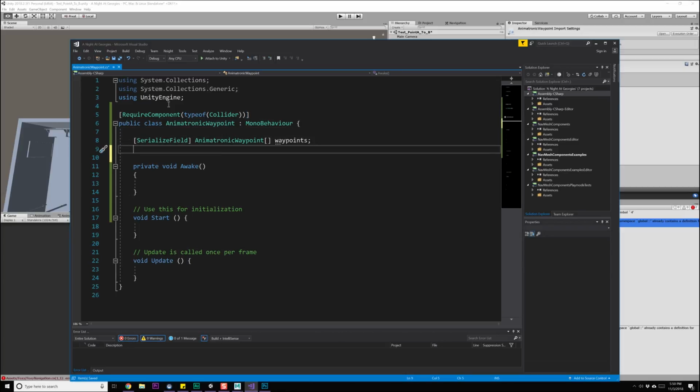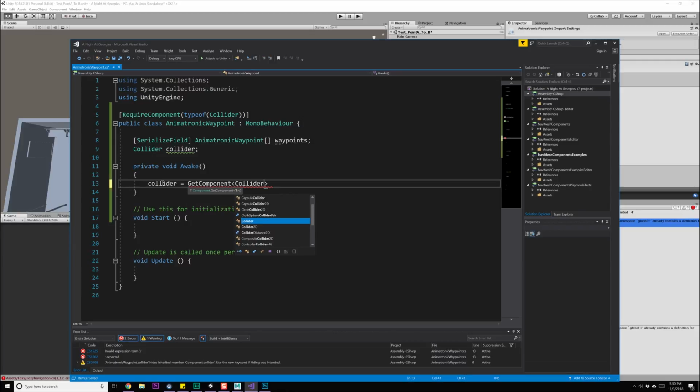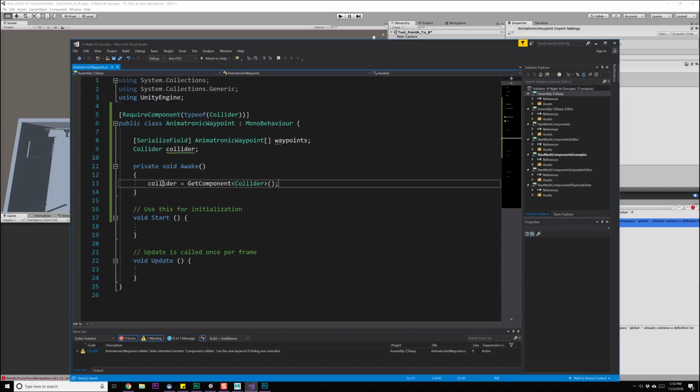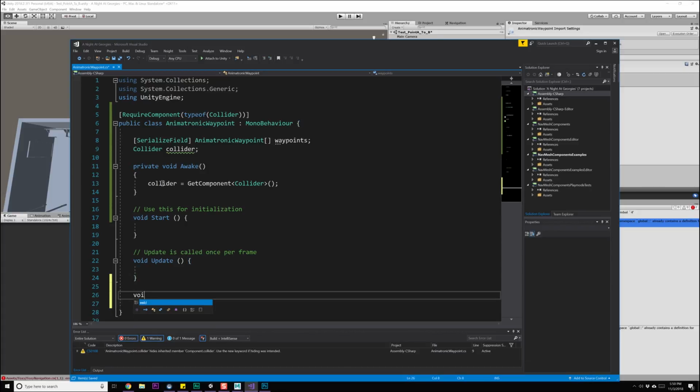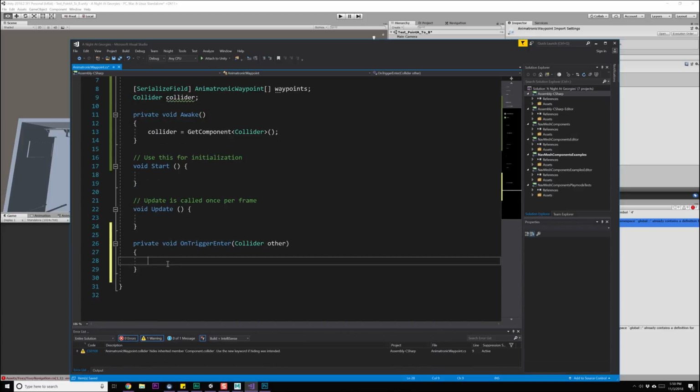So let's do a collider, and I know it overrides the name of the collider, but I don't like the fact that it auto grabs a collider for you, so we're going to ignore that. Let's do collider is equal to get component collider. I'm going to see if we can just grab that. And we have the collider now. And we need to do an OnTriggerEnter. So void OnTriggerEnter. There we go. So on OnTriggerEnter, we need to check, I guess, to see whether or not it's an animatronic. So is animatronic. I guess that can be a tag.